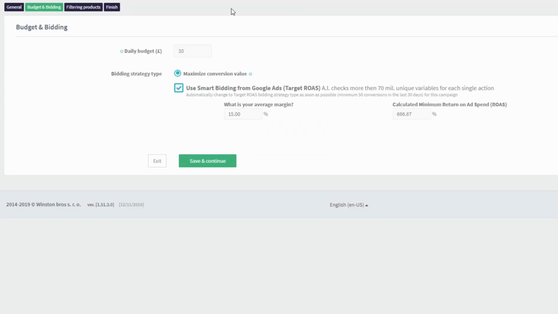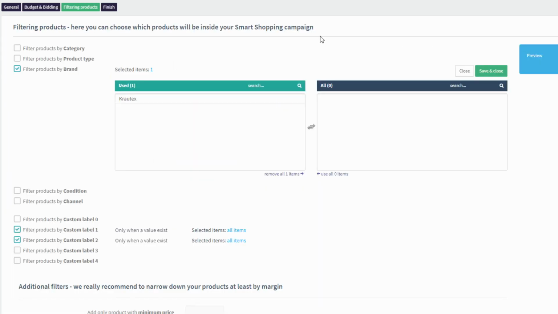In this step, you need to set up budget and bidding. You can set up the daily budget and bidding strategy type. Now, you can choose which products will be inside your Smart Shopping campaign. You can use a filter and set it up how you like. We are going to use filter by brand.